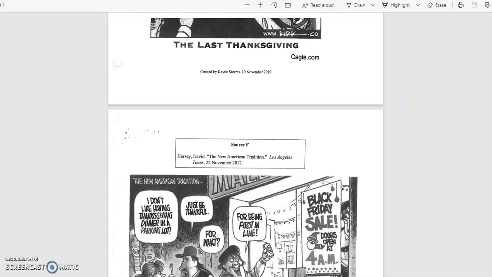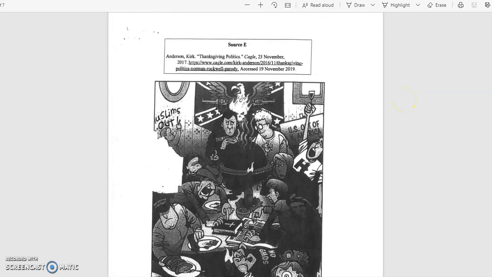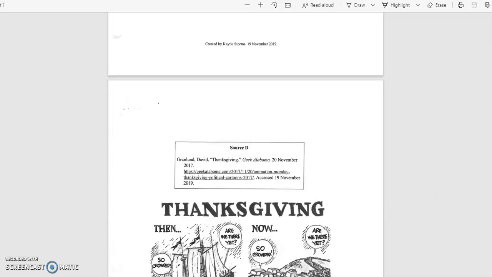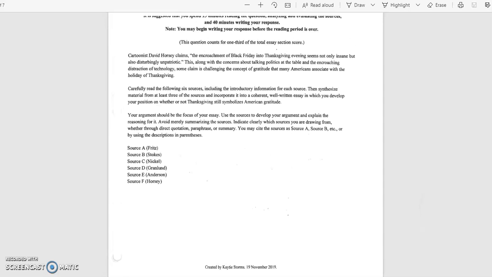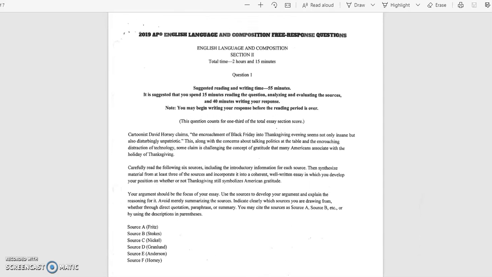So one thing that's a little bit different about these from other prompts, typically they will present prompts and sources that really support both sides. I would argue for this one, since it's created for Thanksgiving, it's definitely leaning more towards one side than the other. However, you still can take your own stance as long as you can find moments within those sources that support it.